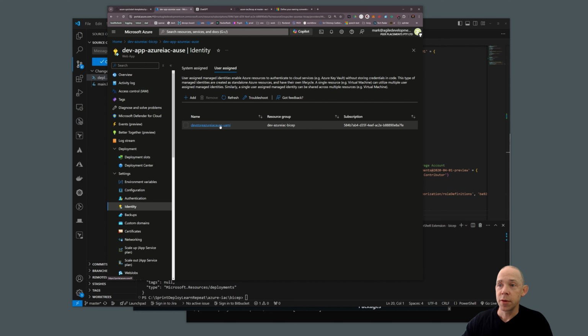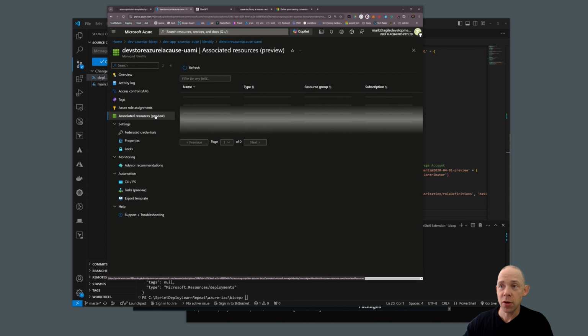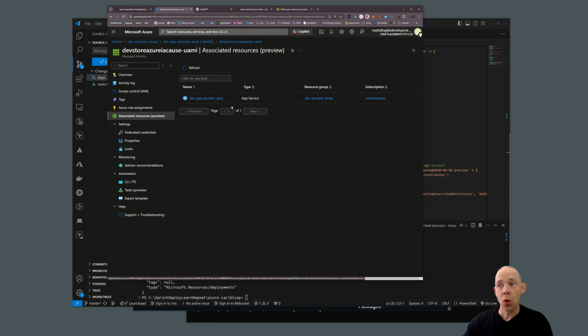And if we take a look at the user assigned managed identity, now this is the reason why I choose to use user assigned managed identities, one per resource, because you can go in here in associated resources and see all of the resources that have this user assigned managed identity assigned to it. And therefore you can see in one place in the portal all of the resources that have access to that storage account, at least that have access via the user assigned managed identity. So that's worked.